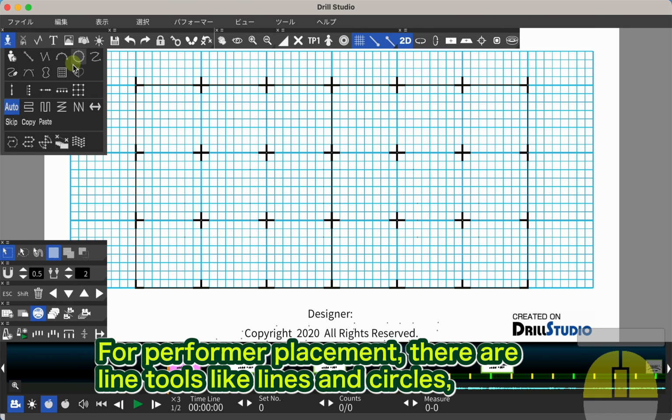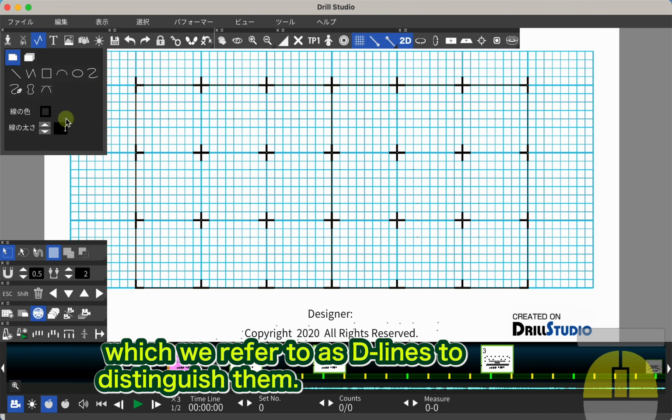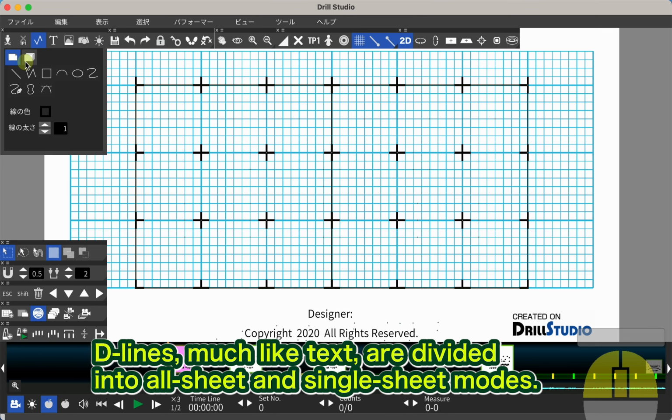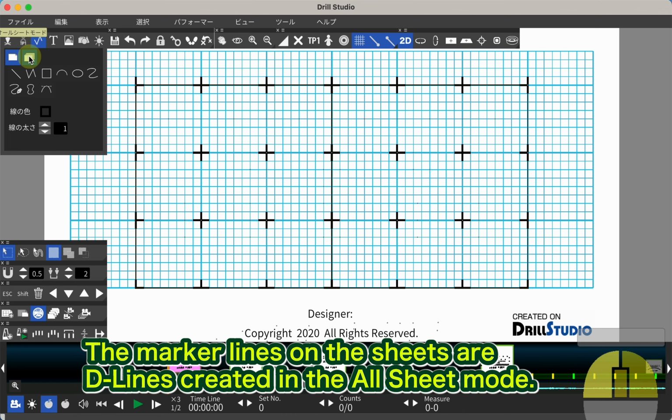For performer placement, there are line tools like lines and circles, which we refer to as D-lines to distinguish them. D-lines, much like text, are divided into all sheet and single sheet modes. The marker lines on the sheets are D-lines created in the all sheet mode.